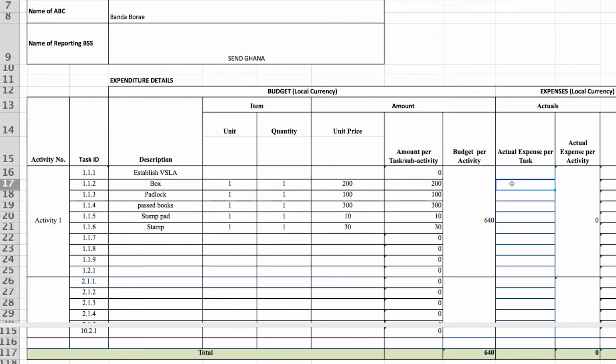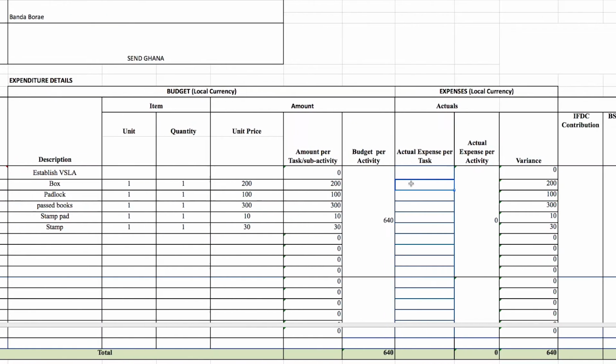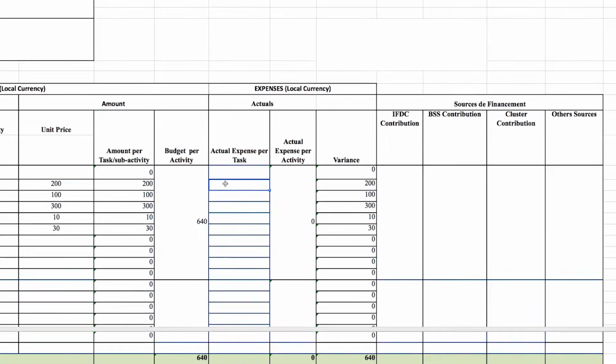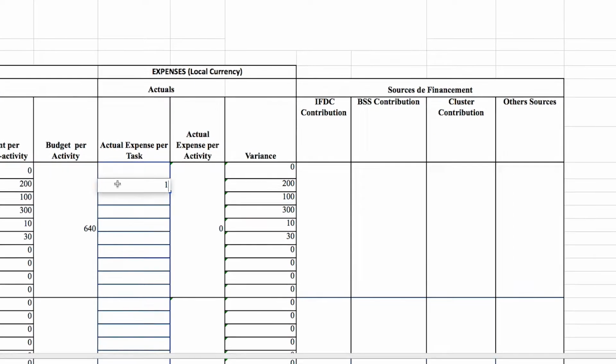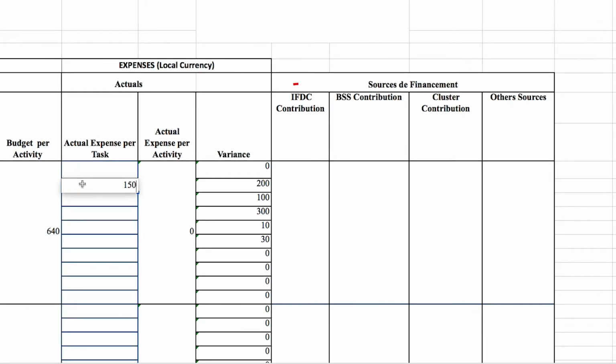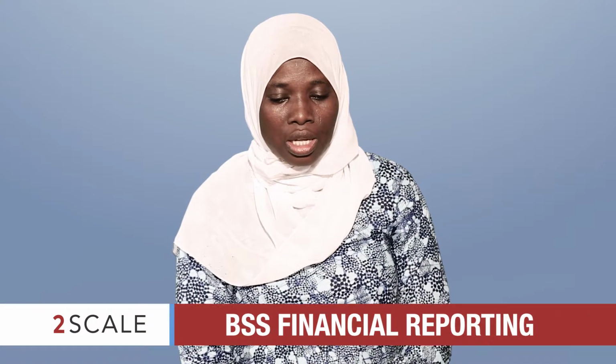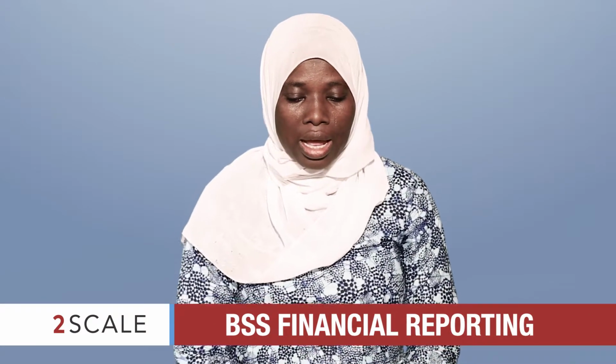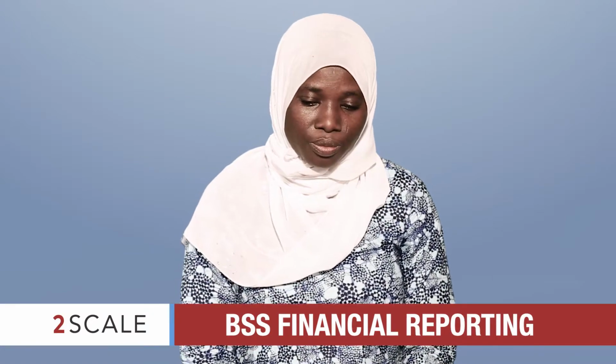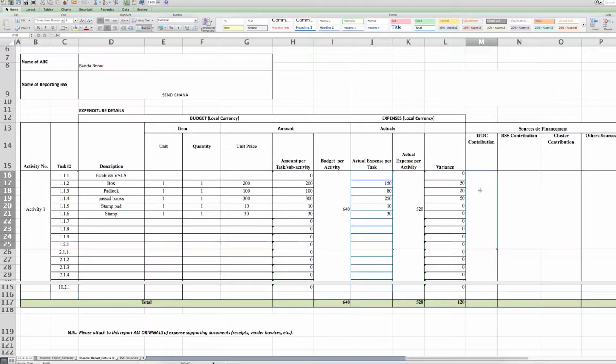So on this activity, when you come to the extreme right, you see so many sources of financing. You get the contribution from the Two-Scale, the contribution from the BSS, and also the contribution from the cluster itself. So under this activity, how much did IFDC say they will contribute? You indicate the amount IFDC Two-Scale indicated that they will contribute. You put it there.